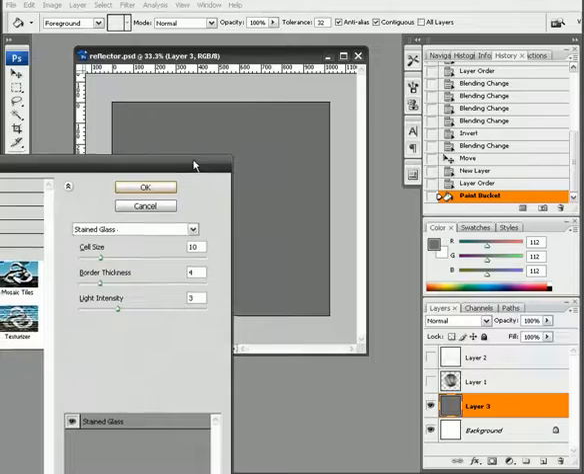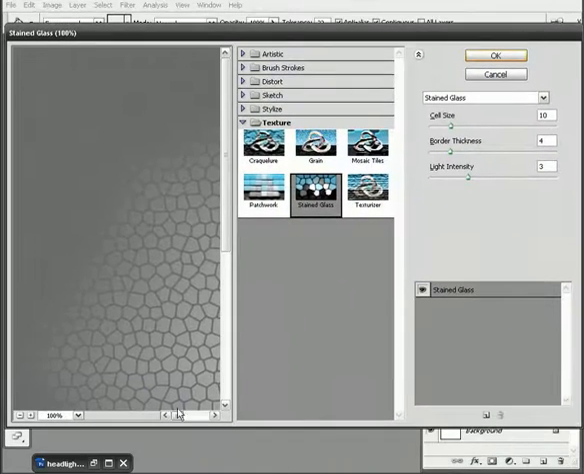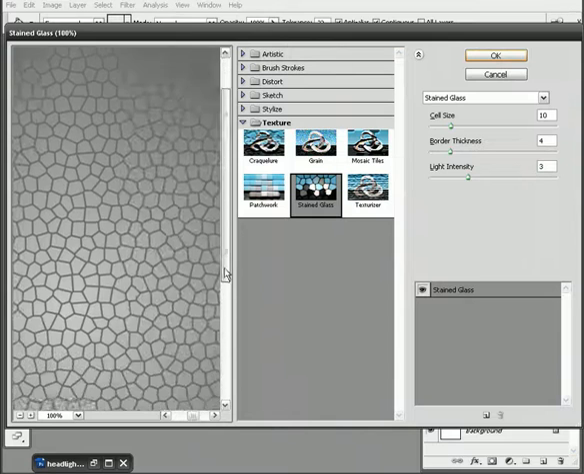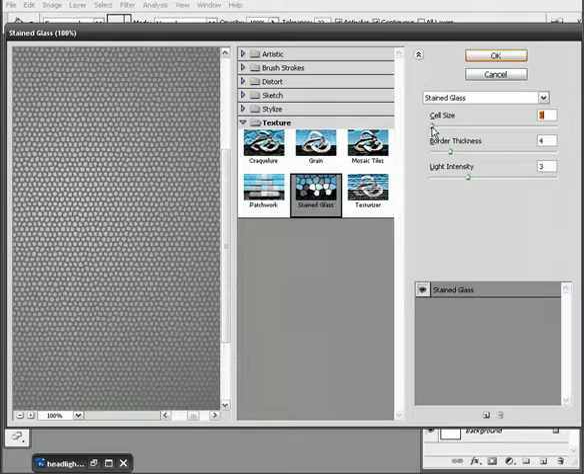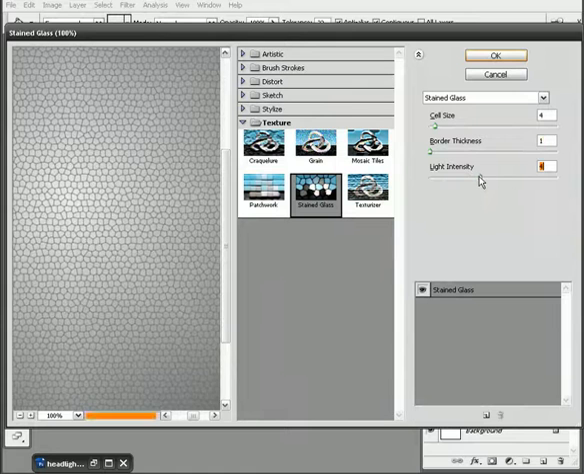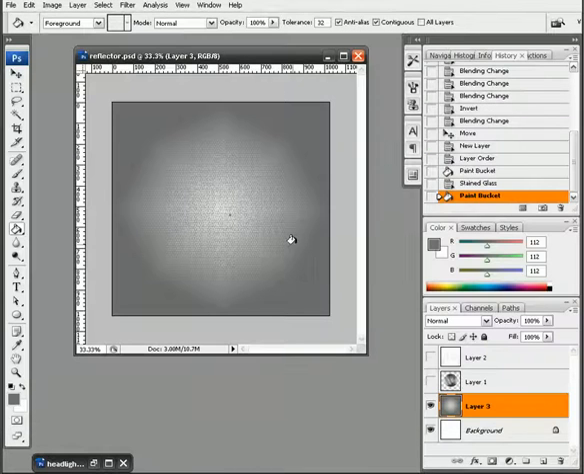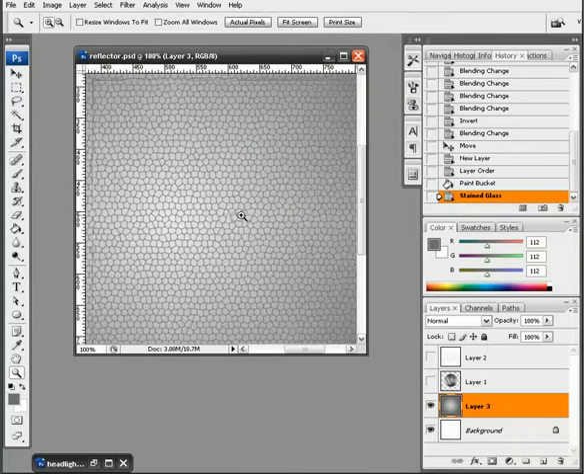I'll scale this down a little bit so we can see what's going on here. It'll give you a preview of what that's going to look like. You can change the cell size, which I'm going to change to something fairly small. You can change the border thickness. I'll take that thickness down to 1, and the light intensity as well. Once you've got it the way that you want it, click OK, and then you can zoom in and see how that looks.